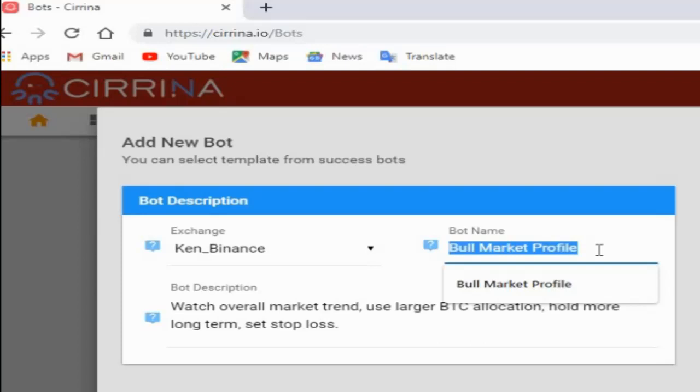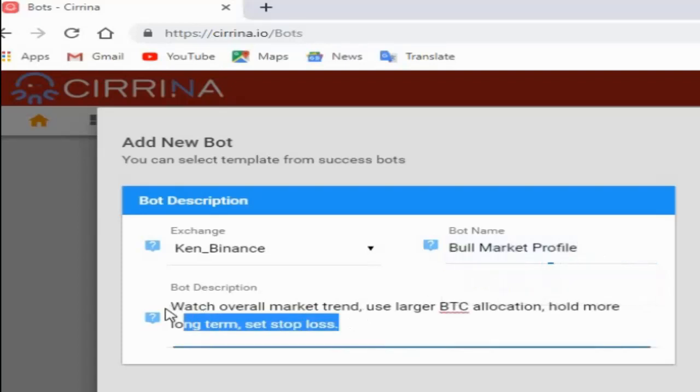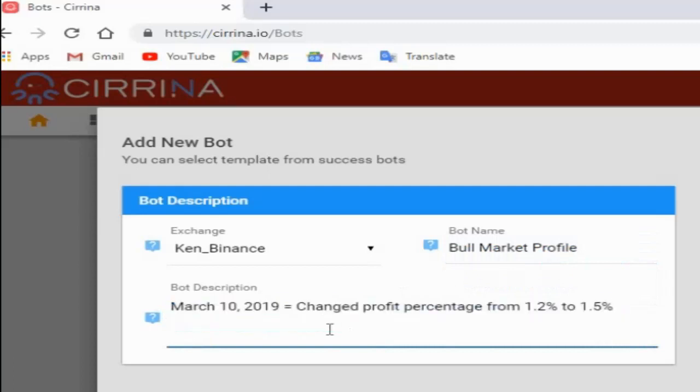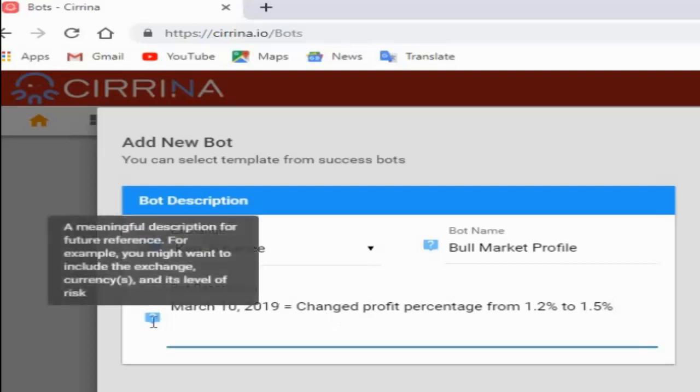Which leads me to the description field. Personally, I use this to track modifications to my constraints. For example, if I change my profit percentage, I note it here along with the date I made the change. This way I can monitor the success of my bot as I tune its settings for best performance. By the way, each data element has a question mark next to it. Click it and find a brief explanation of each field.